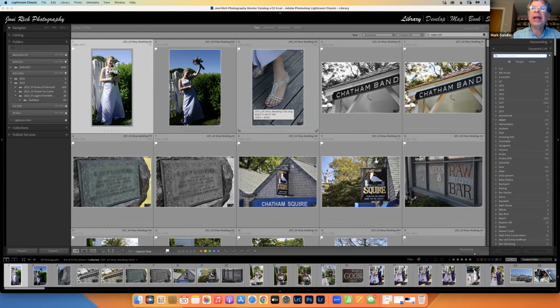Now my question is, it's obvious how we use stars as ratings. How are people using colors? What are the colors being used for? That's my question.